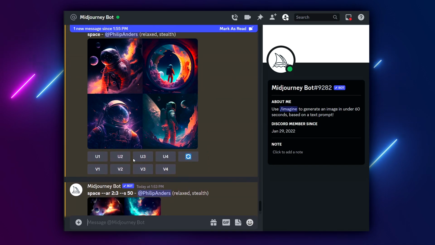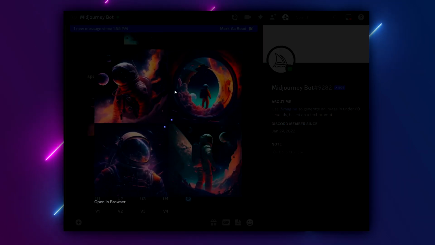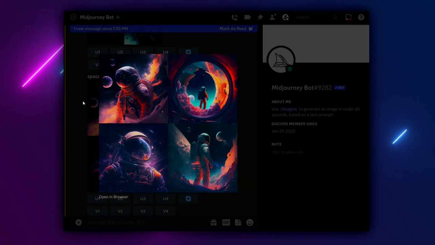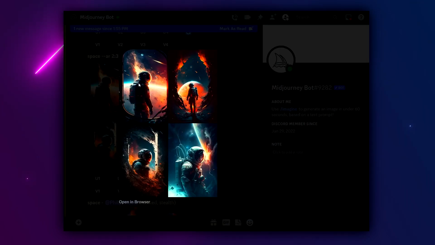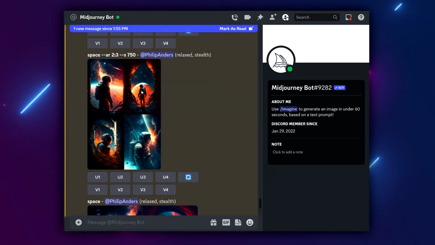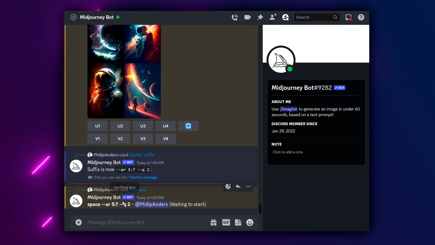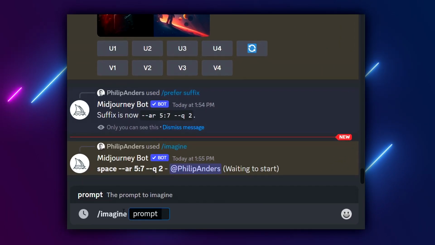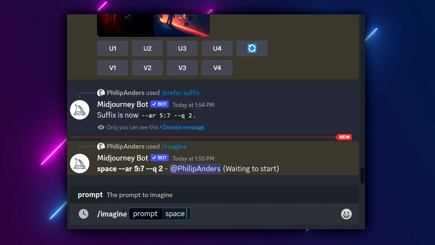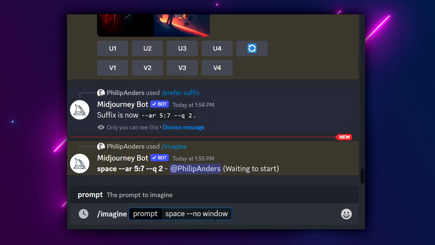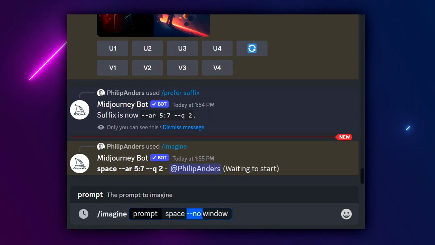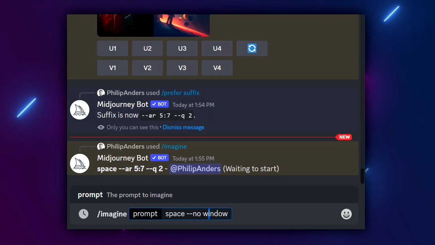One thing I noticed with this space prompt is that you often have these sort of windows that the astronaut is stood in front of or looking through, like this example at the top. If that's something that you want to avoid, a quick tip for the prompt is you could just simply put space, then --no, and put window. Anything after this no command, Midjourney is going to try and not include in the image.